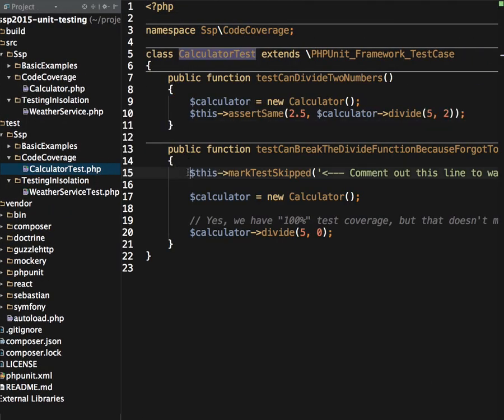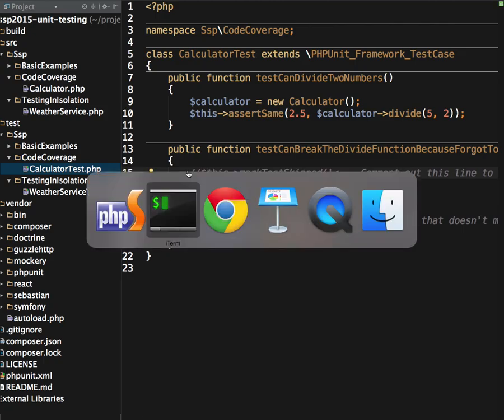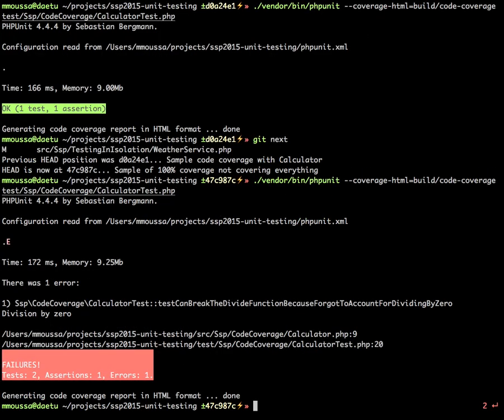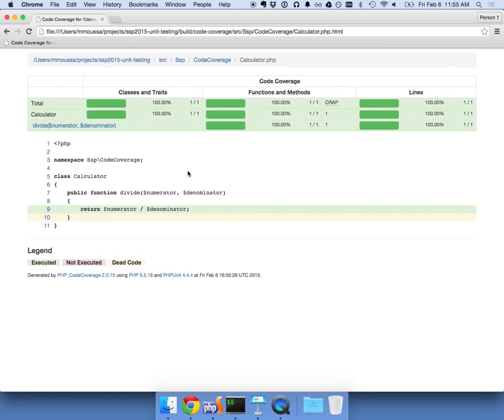Let's say we want to divide 5 by 0. We know we can't divide by 0. I run it, bam, division by 0, I have a failed test, but I have 100% test coverage. So 100% test coverage doesn't mean that you've covered every possible scenario. It just means that every line of code is being executed by something.